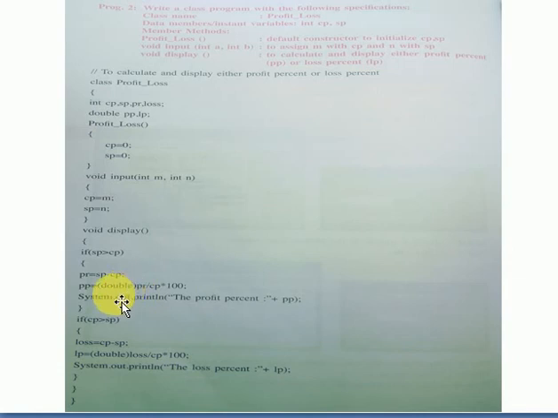How to get a profit percentage? Profit by cost price into 100 is the profit percentage. Print it. If CP is greater than SP, then you are in loss. How much loss? Loss is equal to CP minus SP. Loss percentage is loss by cost price into 100, calculate and display.